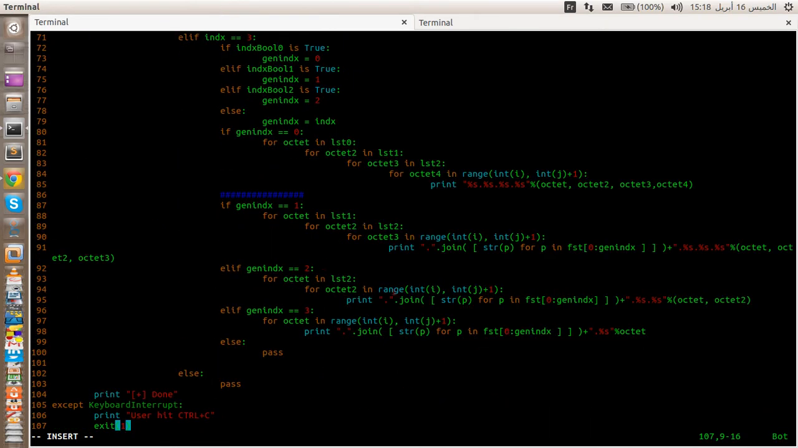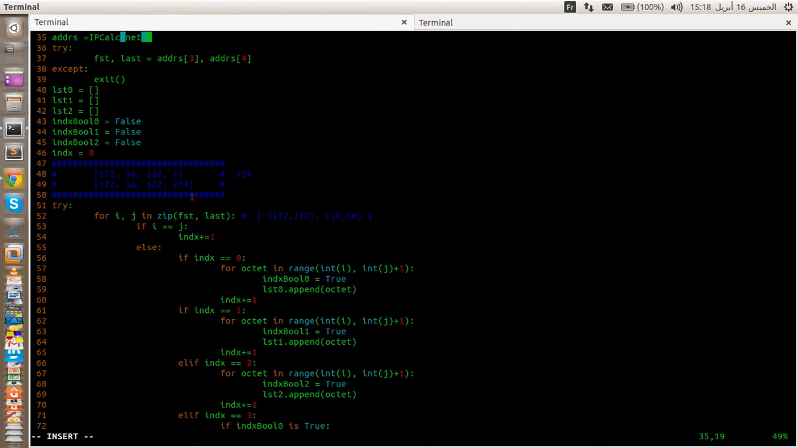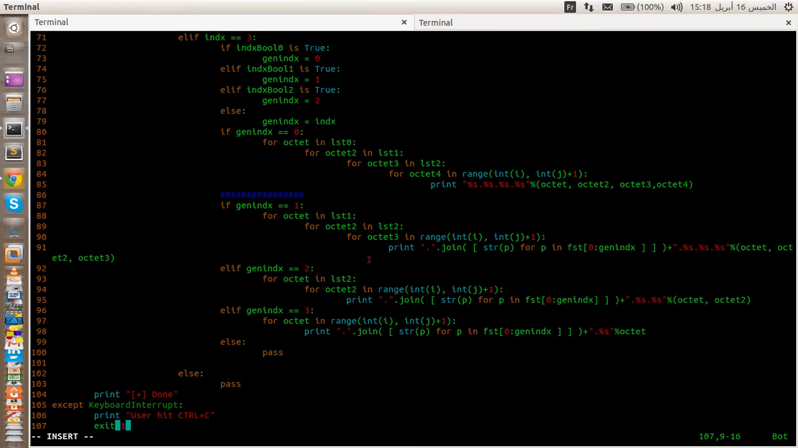Okay, and the reason why i and j are 1 and 254 is because the index is 3. So 0, 1, 2 and 3. Okay, that's the reason why actually i is 1 and j is 254.